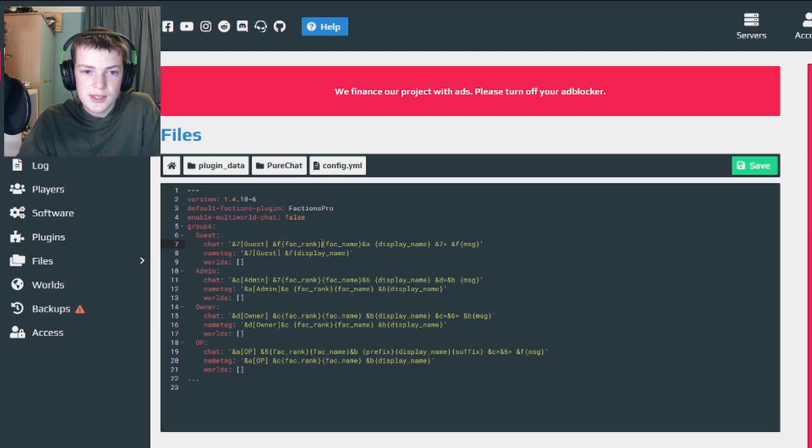As you can see, there are these brackets here, and then they have either display name or message or faction rank, faction name, whatever. What's really important is that you remember display name and message, because otherwise their message won't show up if there's no message, and equally their name won't show up if there's no display name. So those are the two important things you want. Then you can obviously add the group with whatever color you want it to be. Factions, if you're doing factions, you can add them.